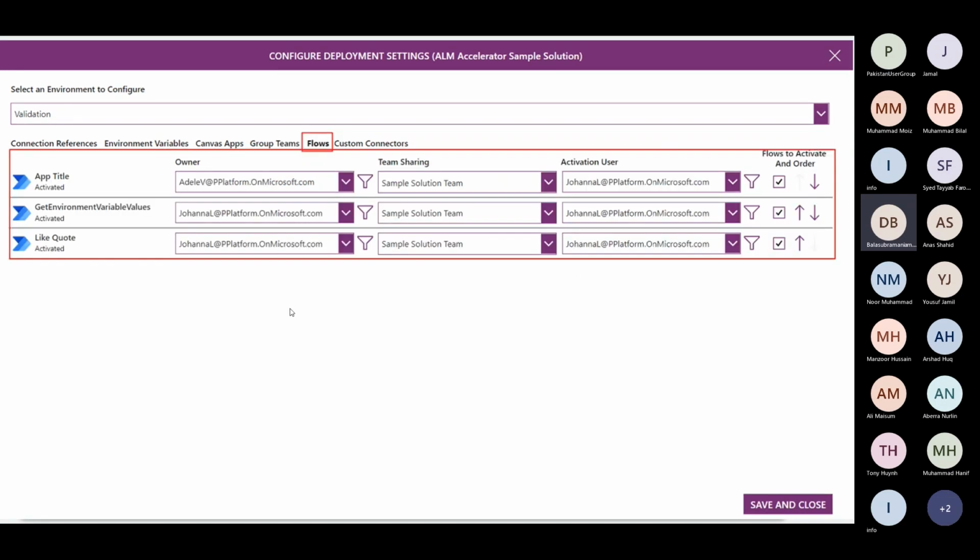You can click on this plus button and add multiple rows, and you can start creating. And then flows: the screen lists all the flows in this environment, and you'll be able to see the owner, team sharing, activation, user, and if you want to activate and order the columns of the flows, all this will be possible here. You can see here whether it is activated or not. Using this, you will be able to perform all those things from here.